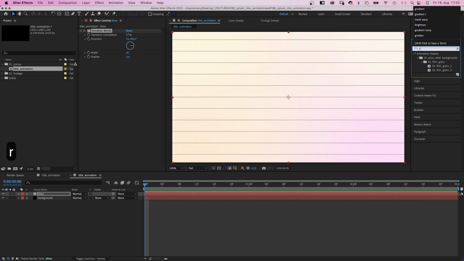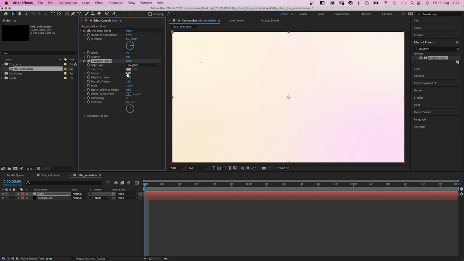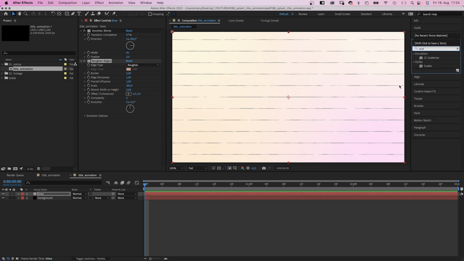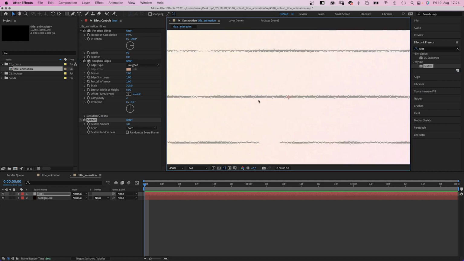They're much too perfect. To roughen things up, we add roughen edges, of course. First, we need to reduce the border to around 2. Let's scale it up to 300. Complexity 2 is fine. Then we add scatter, to destroy it even more. Scatter amount 3 should be fine. It roughens the lines even more.